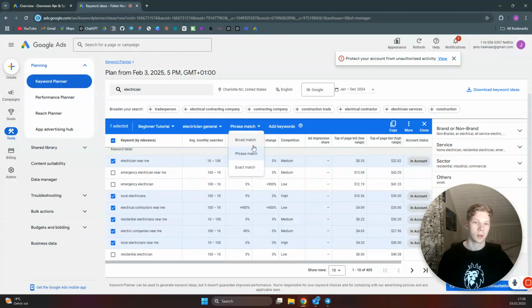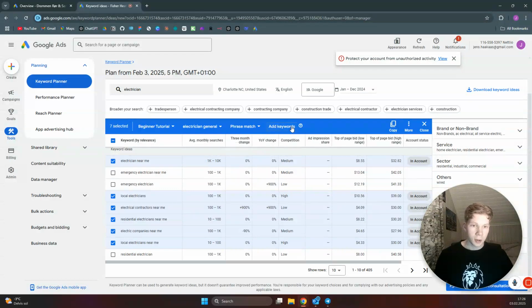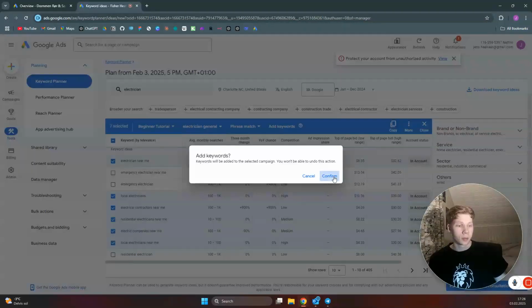We want to set these to phrase match. As you can see here, you can choose between the match types: broad match, phrase match, and exact match. The difference is that broad match is widely related. So if you have local electricians in broad match, when people search for local with something, you will be displayed for that, and that is something we obviously don't want. Phrase match is more closely related, and exact match is really tightly related, so people need to search for exactly that phrase for you to be displayed. We see the best results with phrase match. Then you click on add keywords, and then click on confirm.